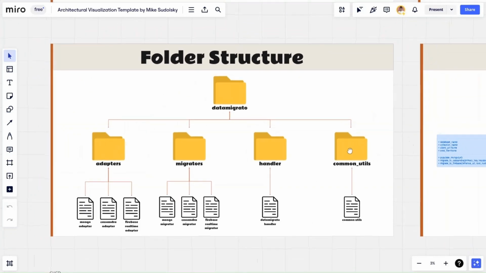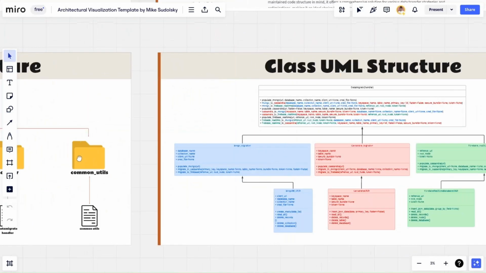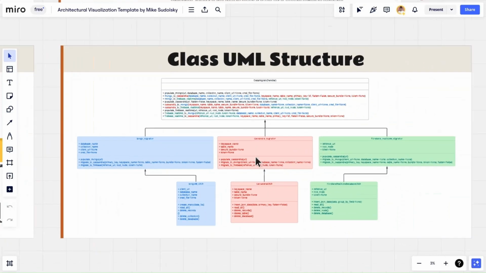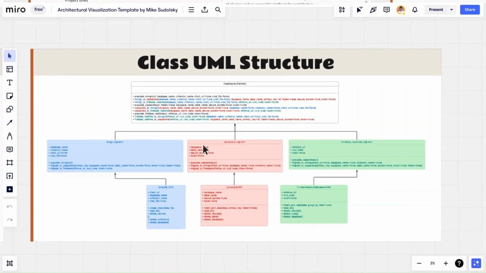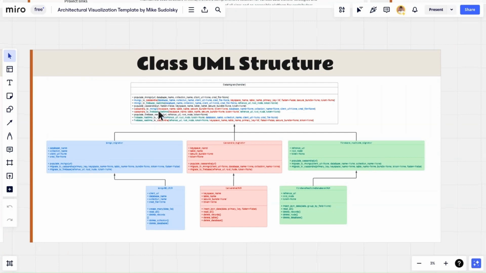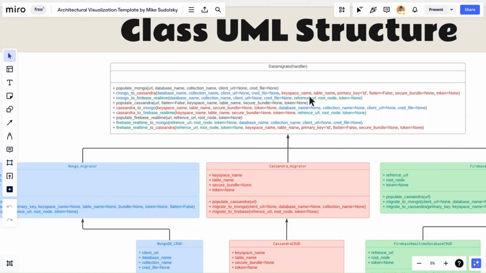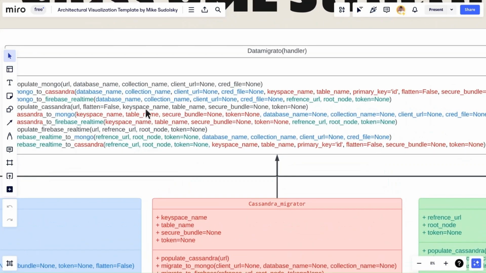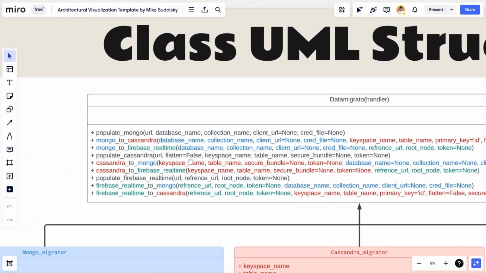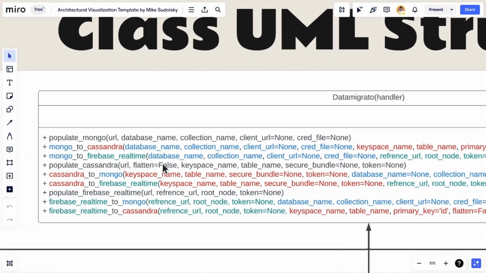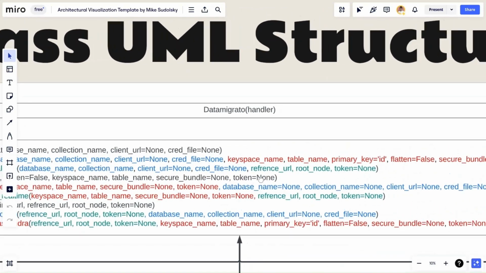To give you a better understanding, let's look at a basic UML diagram that outlines the function calls and logic within our package. Sticking with our MongoDB to Cassandra migration example, let's see how it unfolds. The handlers function. When a user initiates a migration, they call the handlers, known as Datamigrato. If we are moving the data from MongoDB to Cassandra, you'll notice that the diagram uses color coding to simplify comprehension. Blue for MongoDB and red for Cassandra. The parameters for MongoDB are outlined, and so are those for Cassandra.